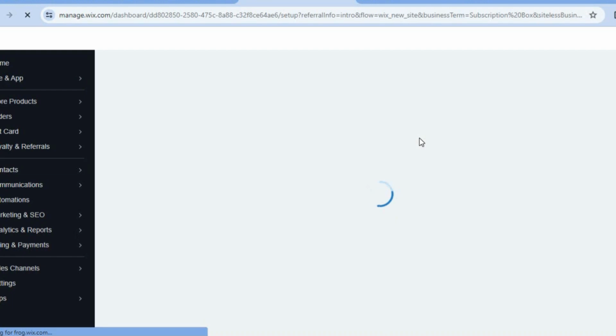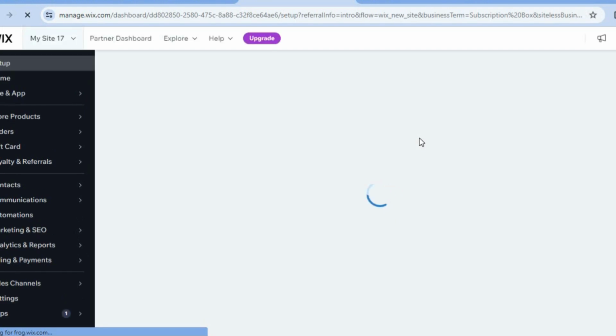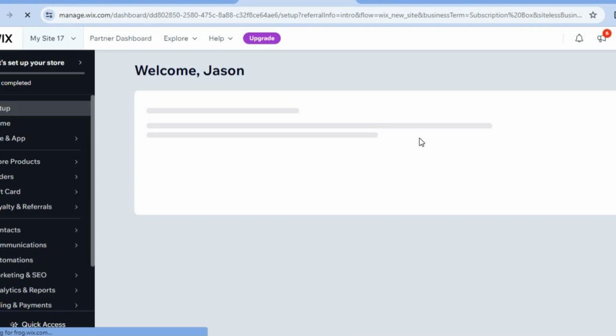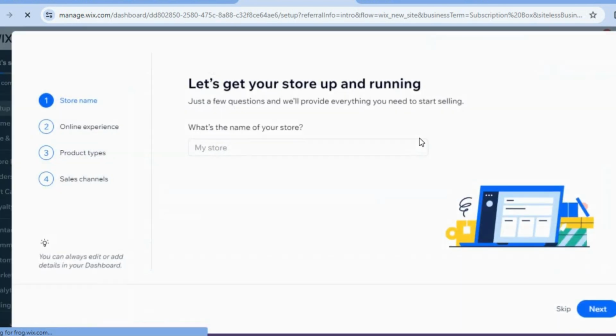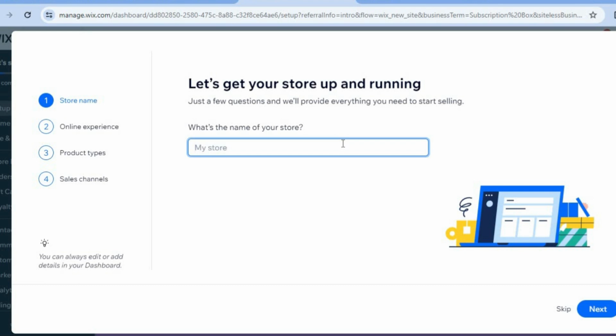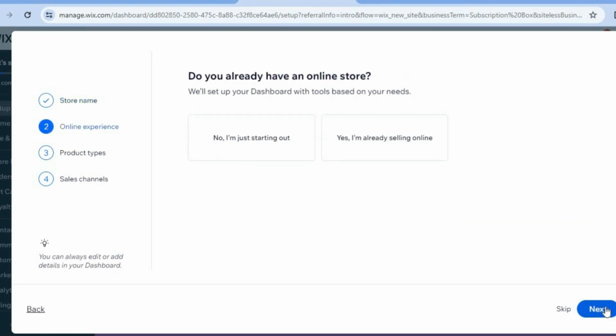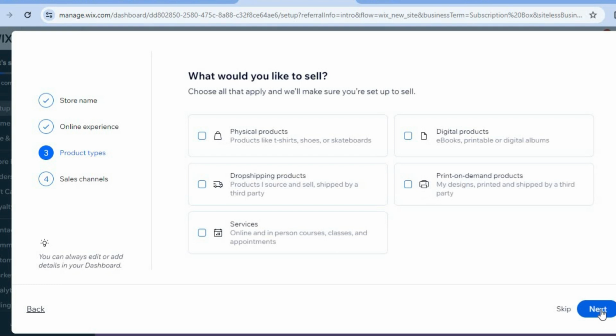Now on your dashboard, I'll show you how to set up your business name, opening hours, and also other services or features that you'll be offering on your website. So this is it. You're going to type in your business name right here. Then tap on next in the bottom right hand corner, and you'll see, do you already have an online store? I'm going to tap on no, I'm just getting started. Then tap on next. What type of products do you plan on selling?